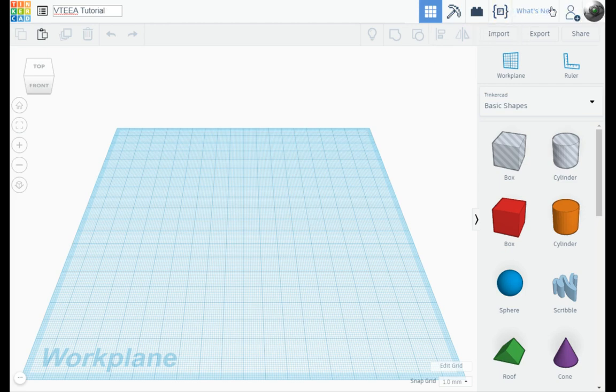And some other options up here: shape generators, what's new. Like always, if you just hover over things, it'll tell you what those things do, with apparently the exception of this. This is a collaboration button, which we'll be getting to. Importing, exporting, sharing, a bunch of other things here.